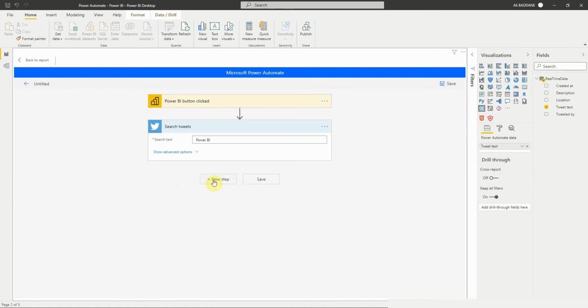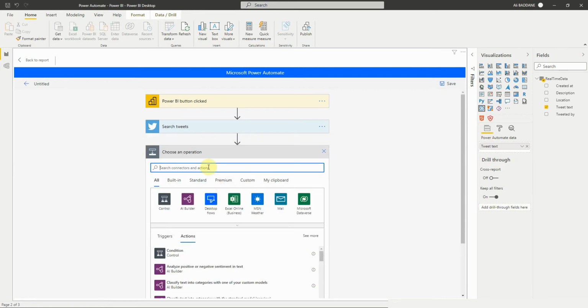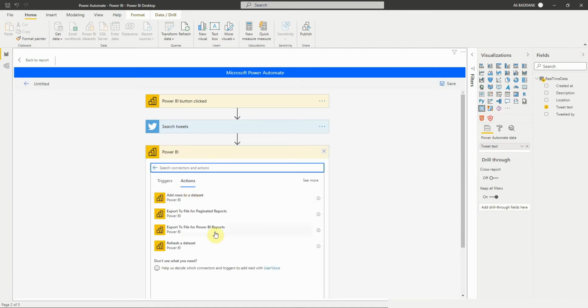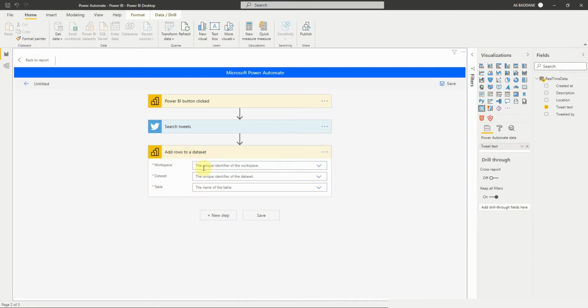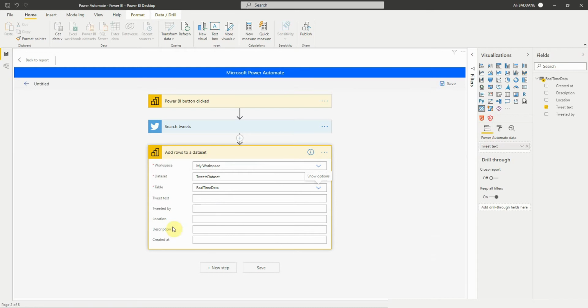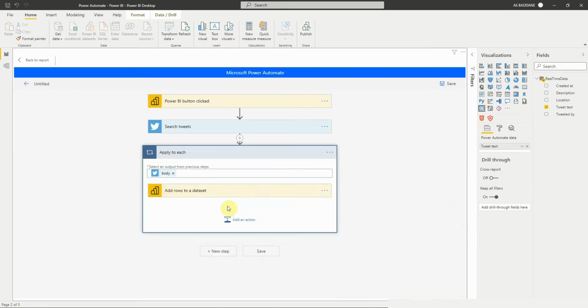Okay, nice. Let's now add a new step to insert data to our dataset. We're going to look for Power BI actions. Then we select add row to a dataset. We will fill in the requested fields: workspace name, dataset, and table. Then we will do the mapping between the output of our Twitter action and the columns of the table.